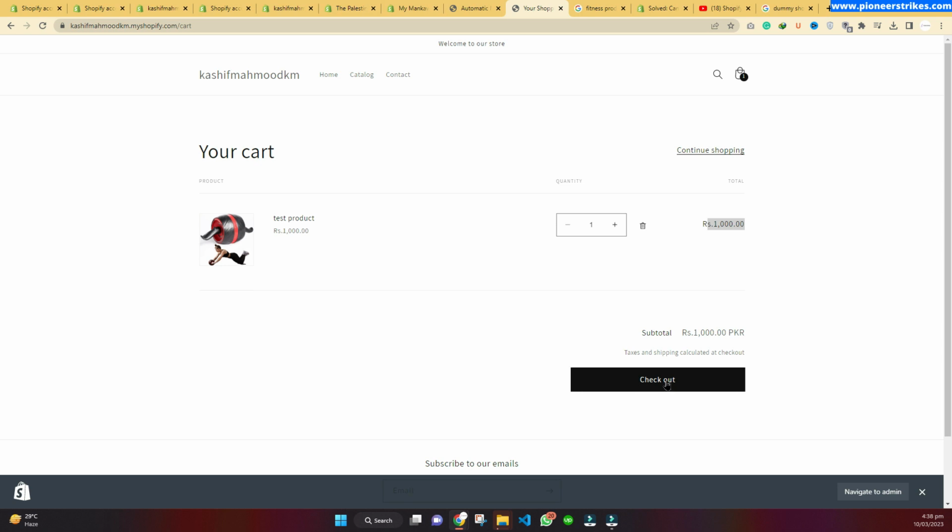So once he makes the payment, it will go from the customer's bank to your bank. You can also add cash on delivery options if you don't want to use online payments.